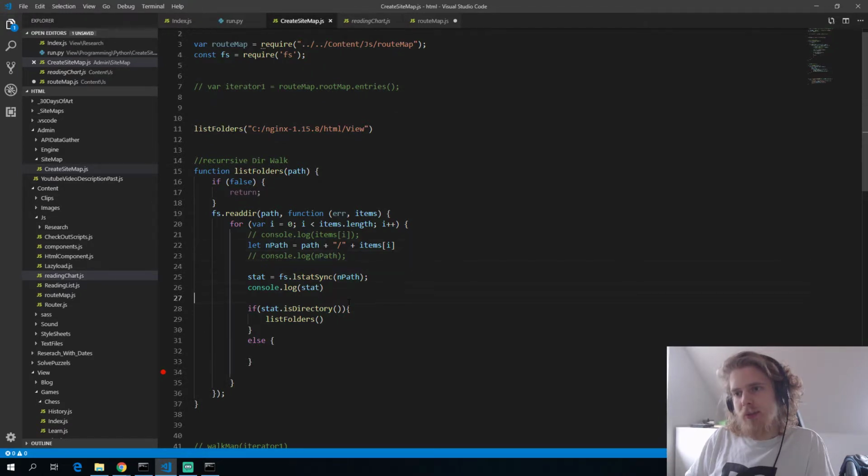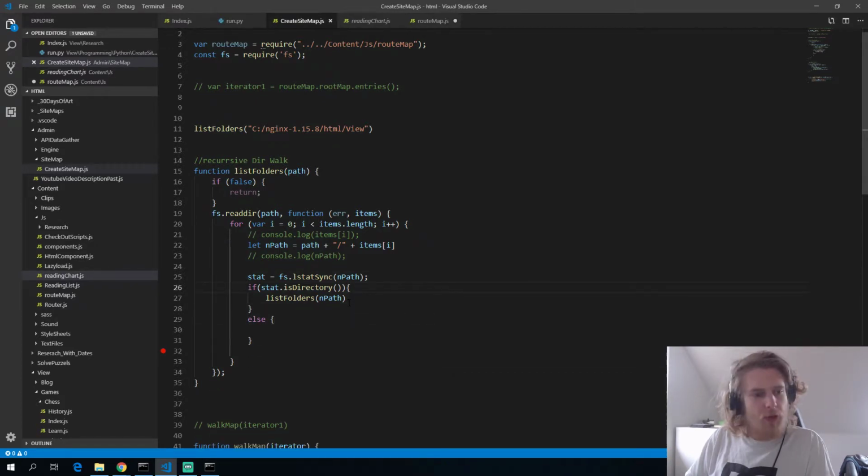Else we have to look at the path. So let me pass it here, get rid of that. Can't you use loops query? I'm not sure what you mean.